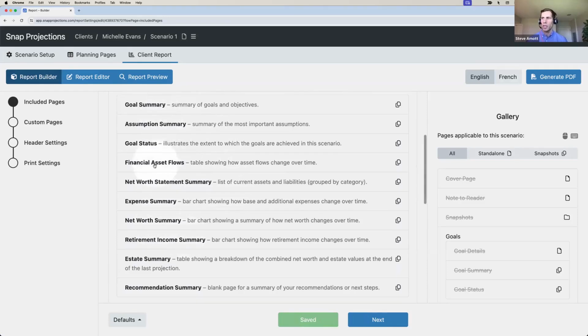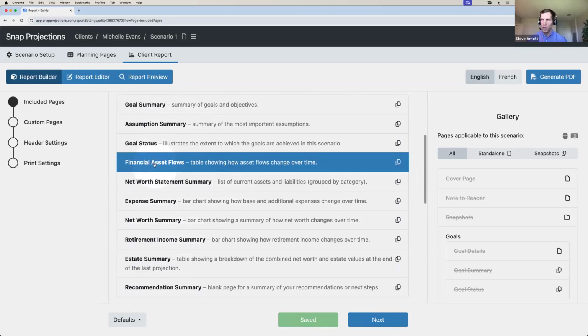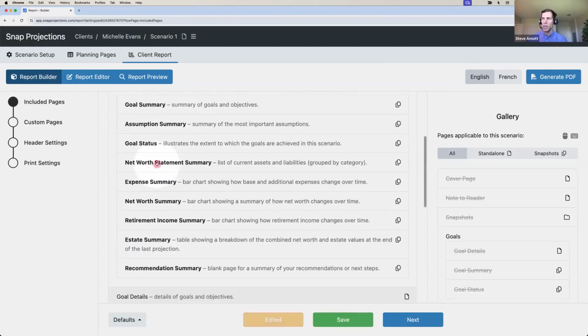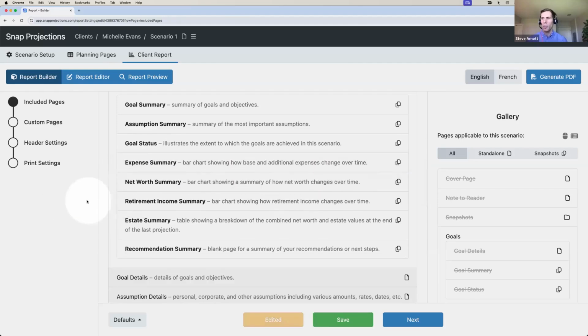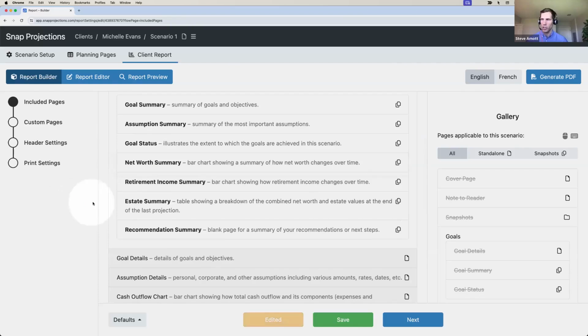So I'm going to go through the list and figure out which ones are most relevant for Michelle's case. I'm going to get rid of financial assets, the net worth summary, and I can do that by either clicking and deleting or dragging the page out of the included pages section.